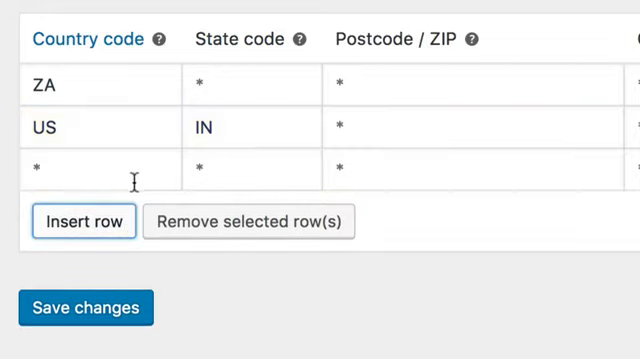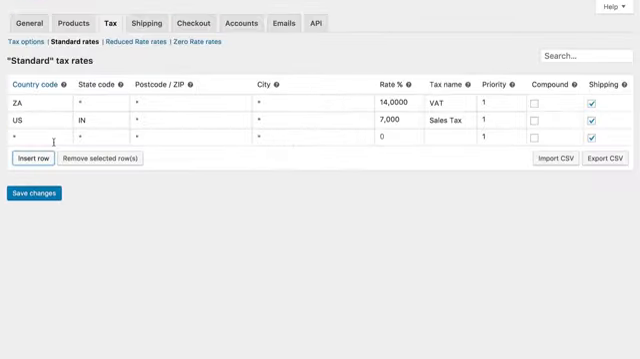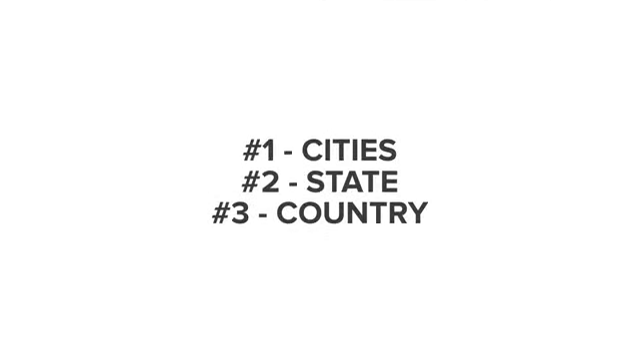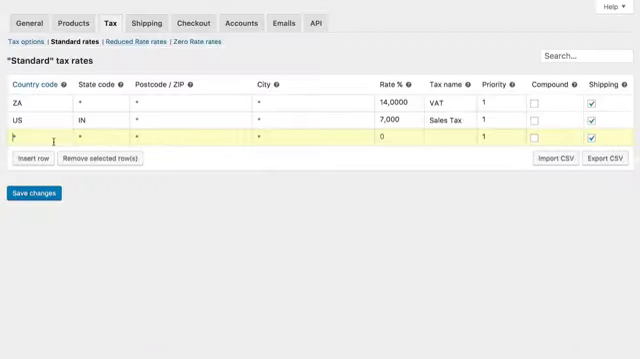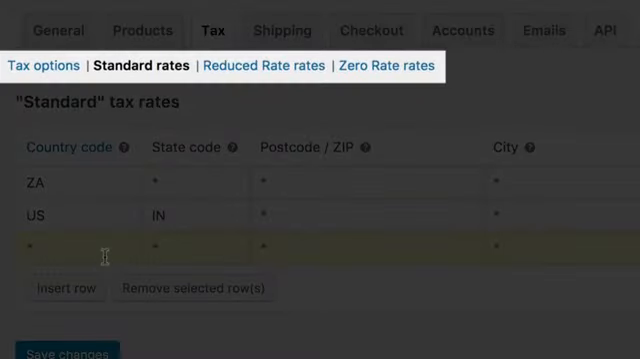Just to note, you can set additional standard rates if you need to by selecting Insert Row again and adding more rates as needed. If you do add additional rates, WooCommerce orders them by specificity, meaning it looks to apply your most specific rate first, then moving to broader rates. For example, from city-specific rates to state to country rates. You can also select your other classes if you need to add rates to those as well.